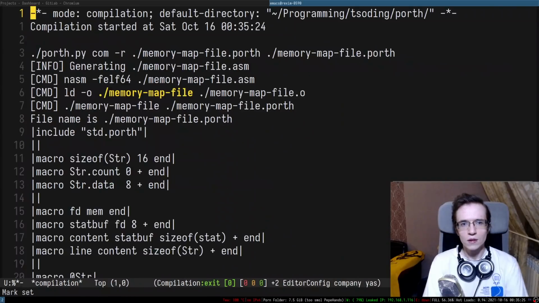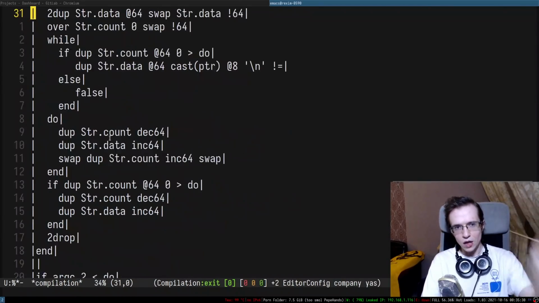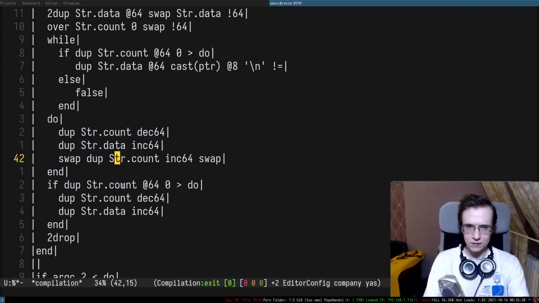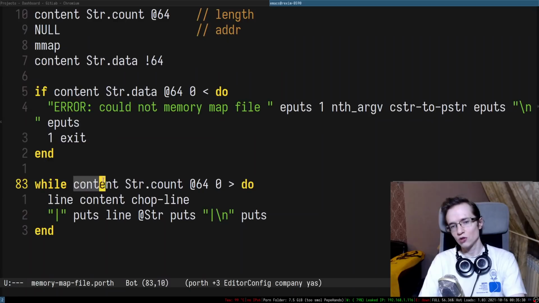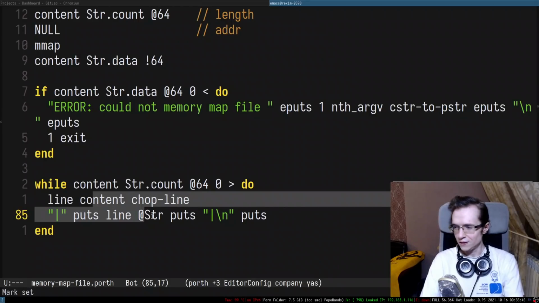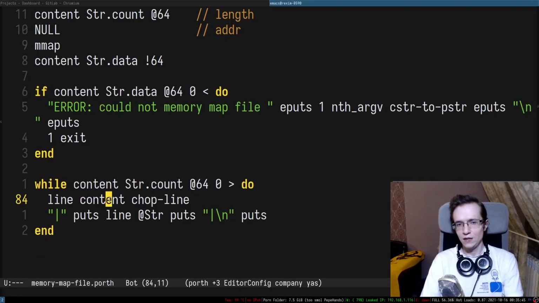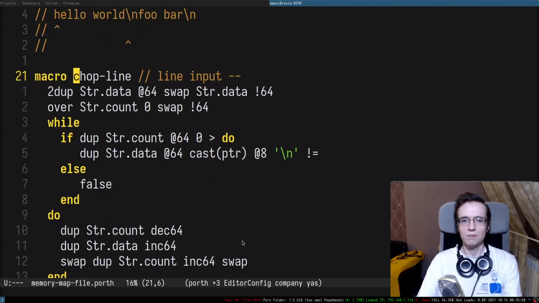There we go. We are capable of iterating a text file line by line in Porth. And that's how easy it is. So you have a content as a string. While the size of the string is greater than zero, you chop a single line out of that content and you just print that line. It's literally four lines, and all of the heavy work is tucked under the chop line macro.